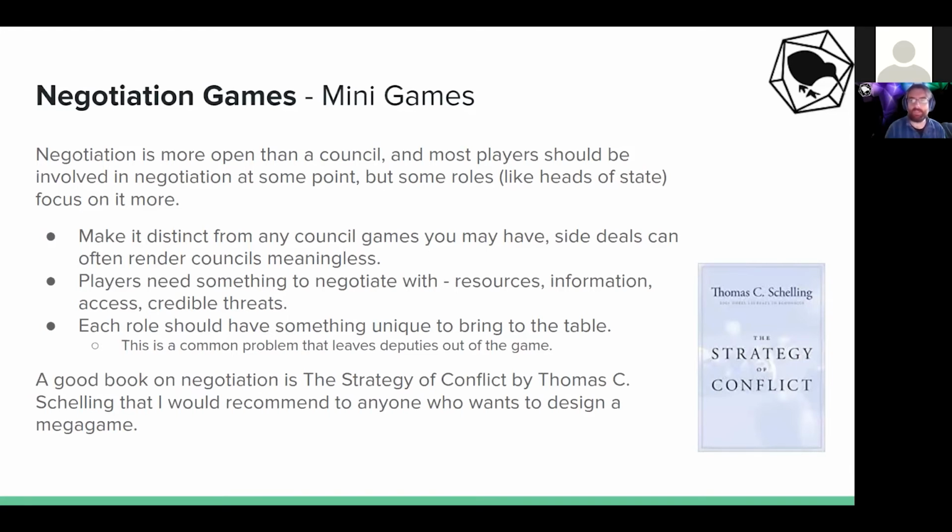Often this is a problem with deputies in the game. The deputy is basically a poor man's version of the head of state. They can do less. So when it comes to negotiation, they often have quite an empty game, unless their team leader is particularly good at delegating. So ideally, give everybody a concrete thing that they can do. Maybe the deputy gets all the spy reports in, so they have information. Something that distinguishes them from the head of state and gives them a unique position in negotiation games.